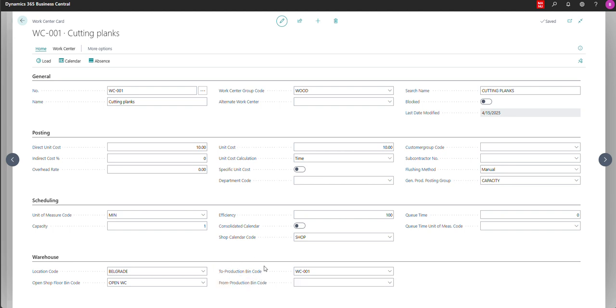What is the production bin code? It is the bin code that is used when our operation is on the VC001 work center. That means all components will need to be picked from the warehouse to this location. That means when we're going to use the cutting of the planks, our planks are going to be picked from the warehouse location to this VC001 location. If we have edge banding, we are going to move it from the warehouse bin to the production bin code VC002 to flush it from that bin code.